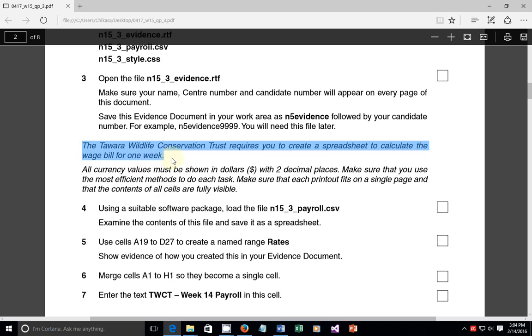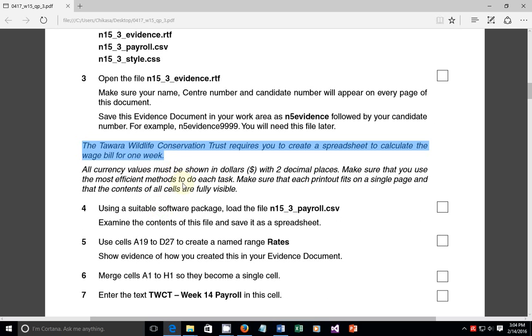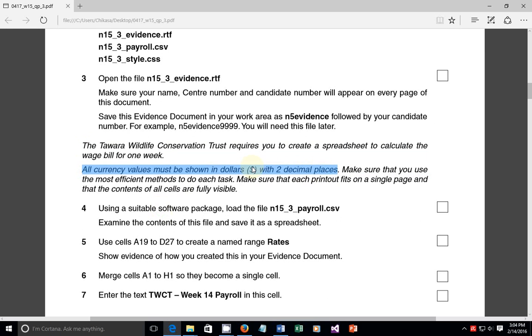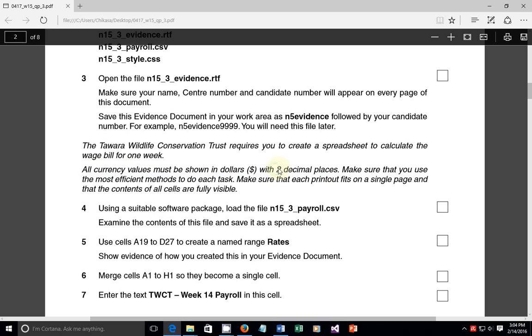It says the Tawara Wildlife Conservation Trust requires you to create a spreadsheet to calculate the wage bill for 1 week. All currency values must be shown in dollars with 2 decimal places. This is very important that you identify all values that are currency and give them the data type as currency and change the number of decimal places to 2. Make sure that you use the most efficient methods to do each task.